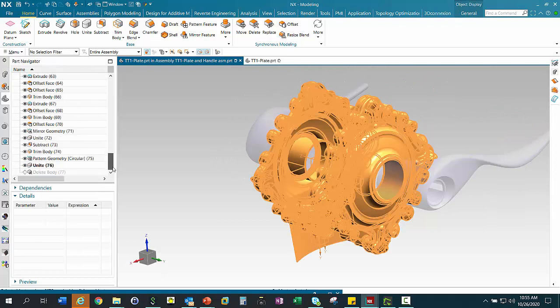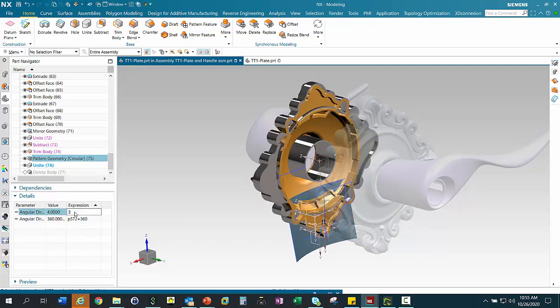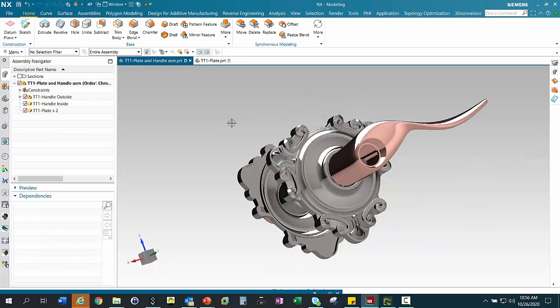And if I wanted to come in and look at the features, I can grab this pattern, for instance, and there's 4 of them. Let's just make it 3. So this is an example of using high quality surfacing with Realize Shape.